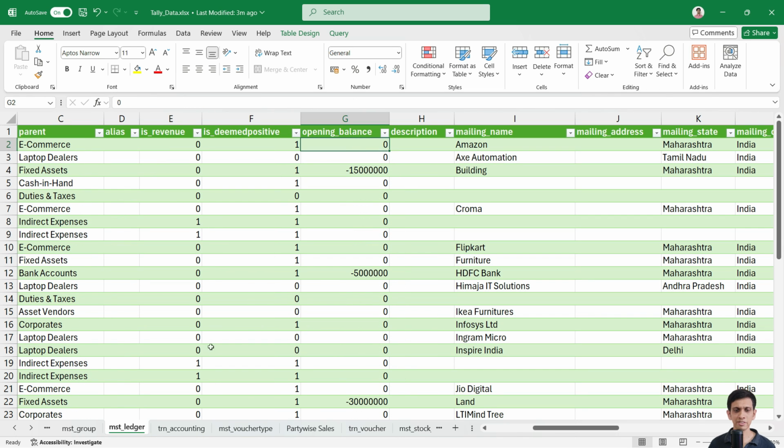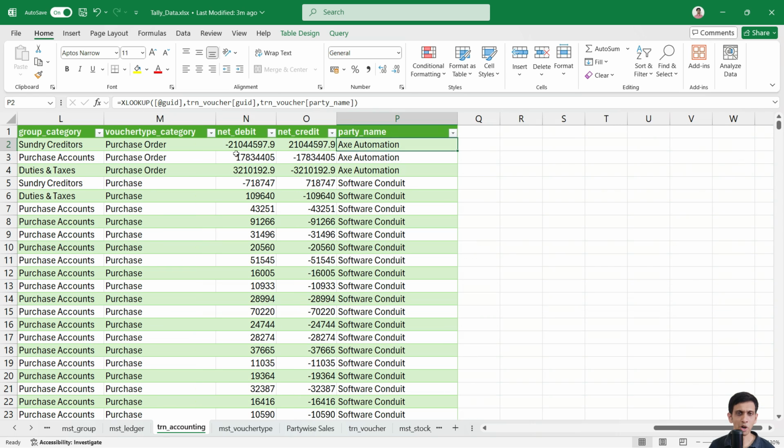So very simple. Take the opening balance and sum all the debits and credits for that specific ledger. You can always do this using the SUMIFS function. Now, there is one catch in this. You might be able to guess what the catch is.